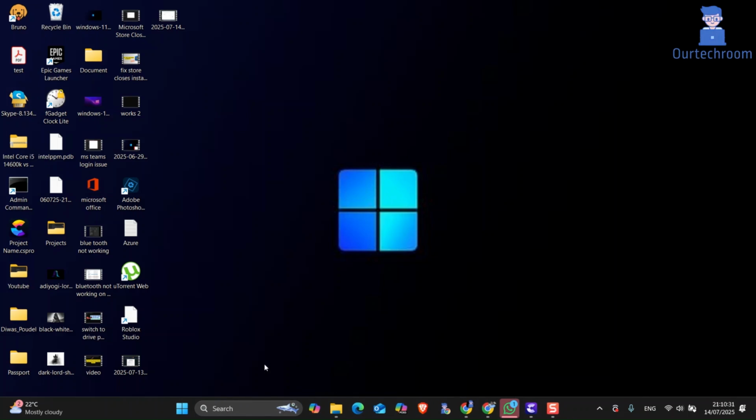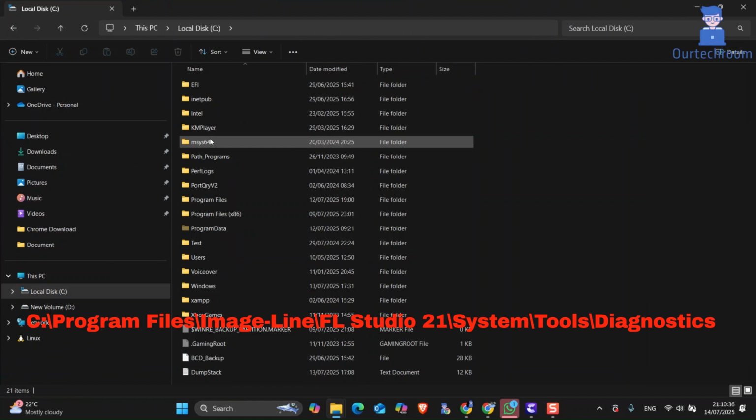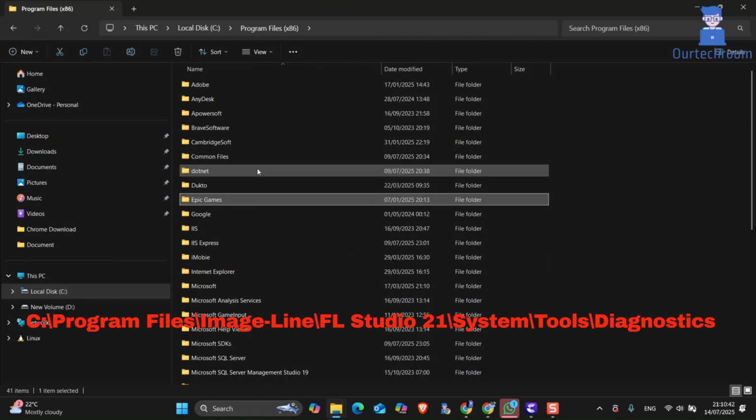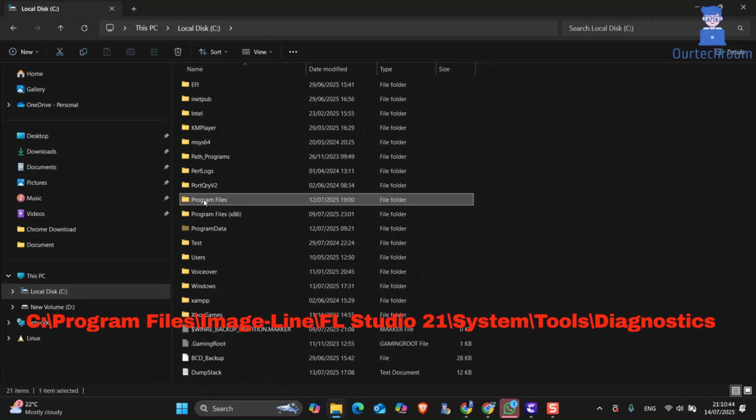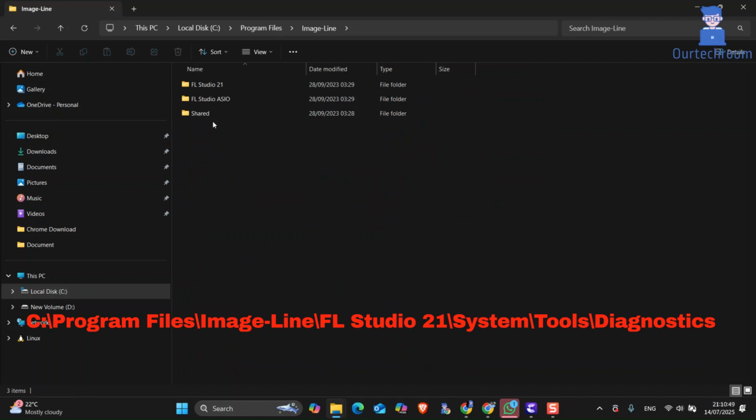For this we have to navigate to FL Studio installation folder. Default location is shown below. First check image line folder inside program files x86. If it does not exist then look at program files folder as shown here. Then you have to go up to diagnostics folder as shown here.